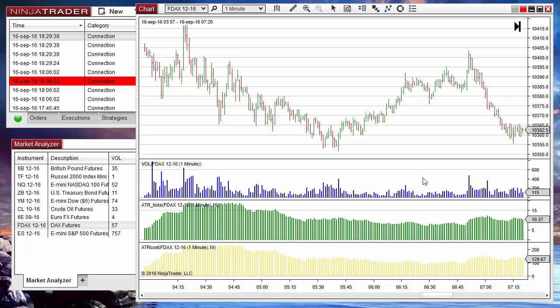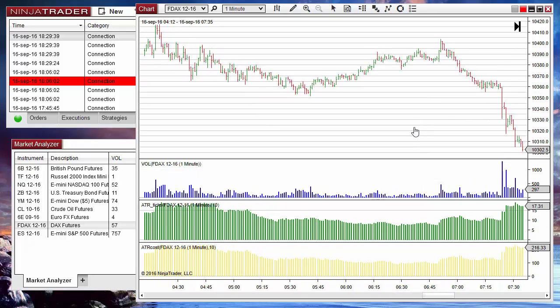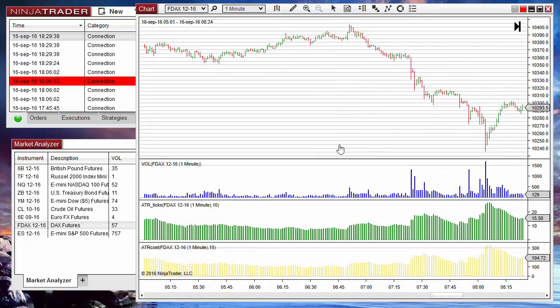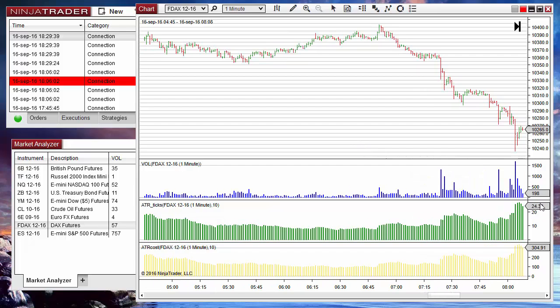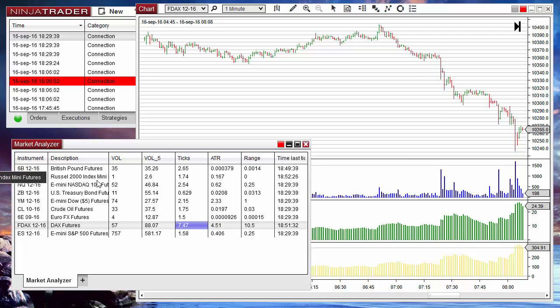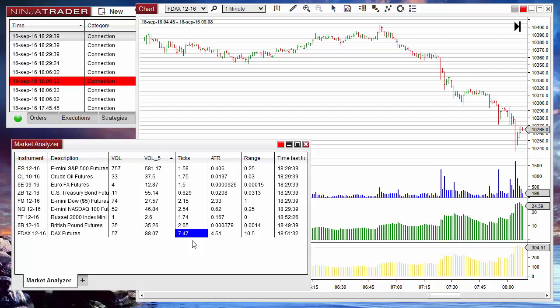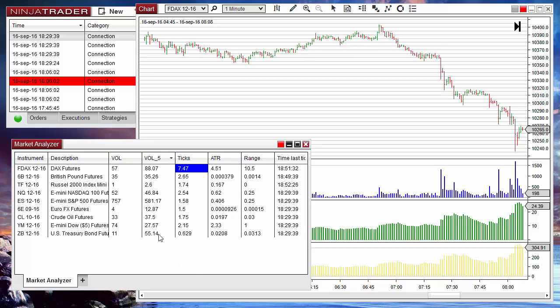This number, 10.37, is the average size of the last 10 bars. They had an average of 10 ticks in height. We can also compare several instruments.